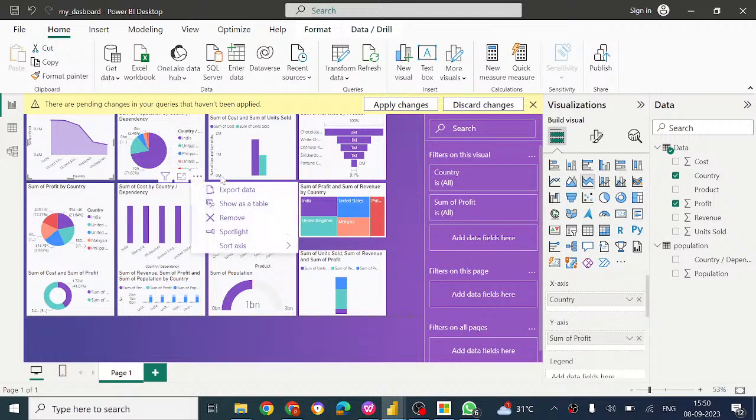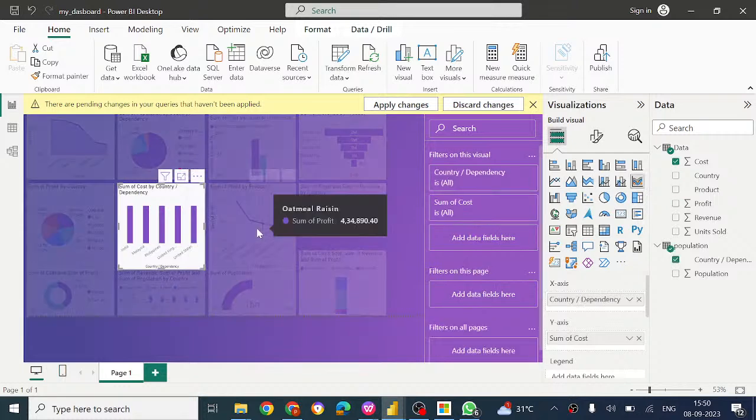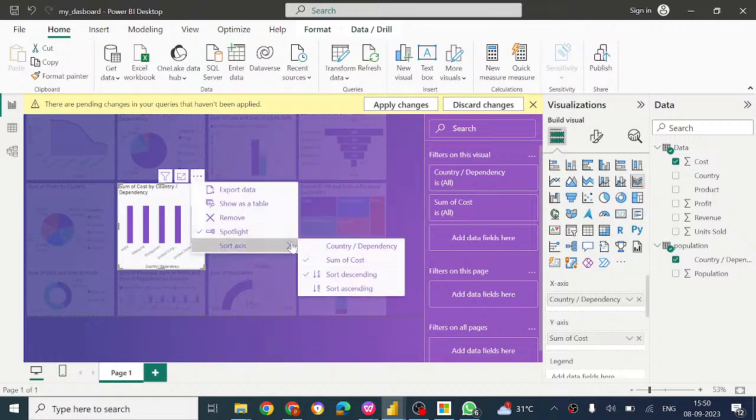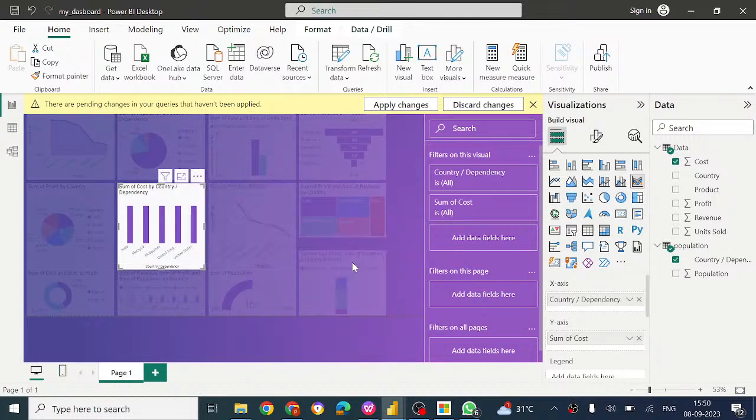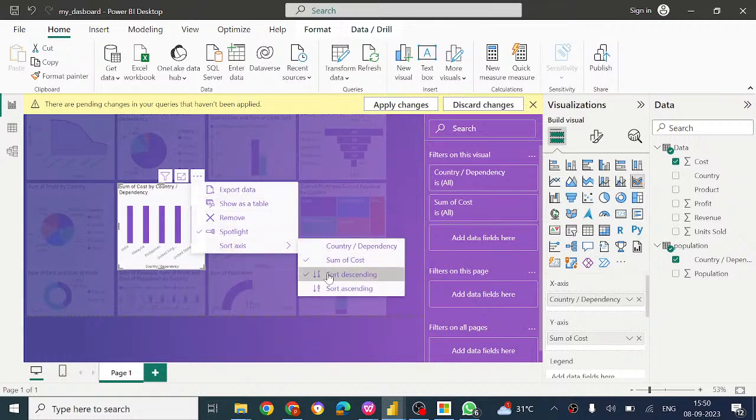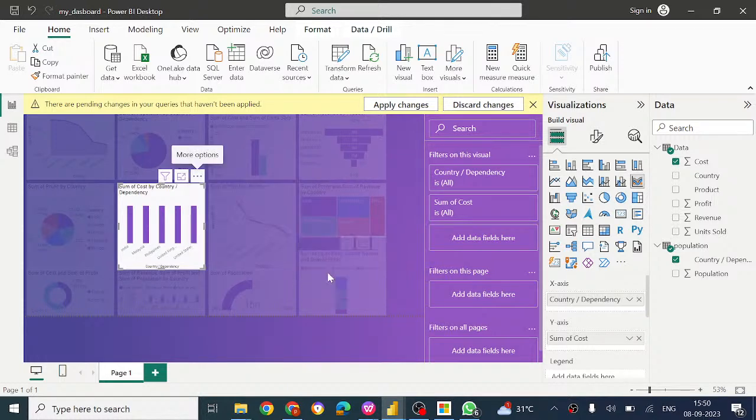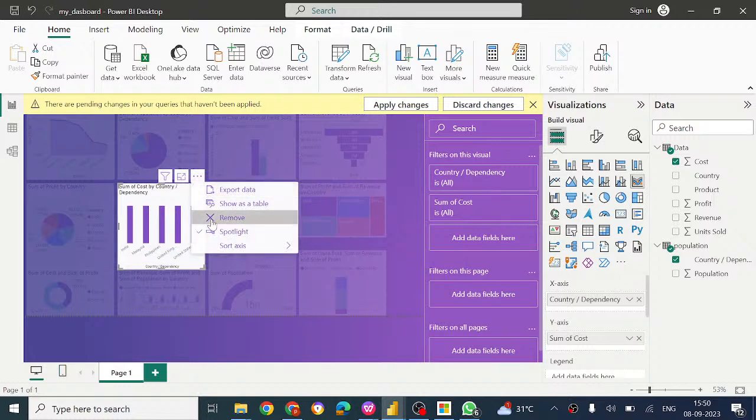So here also, if you want to spotlight, you just click on spotlight and it will be spotlighted like this, which means it will highlight this information. Otherwise, if you want to sort the option by the sum of the cost, you just take the sum of the cost. If you want any other option, such as sorting in descending order, you can take descending order. Like that, you can take any type of option here itself.